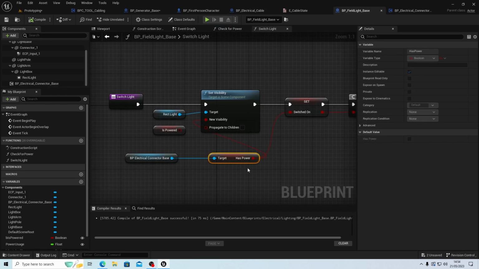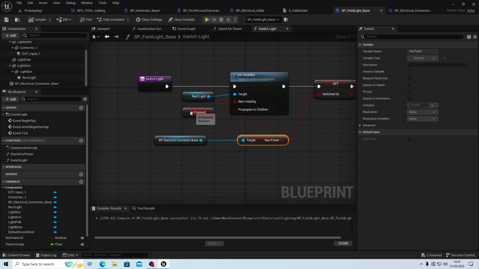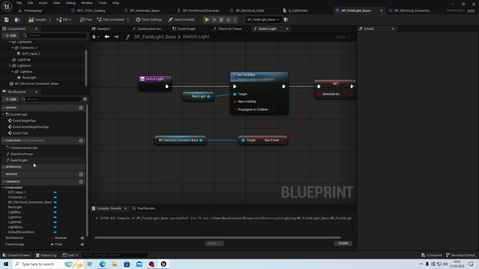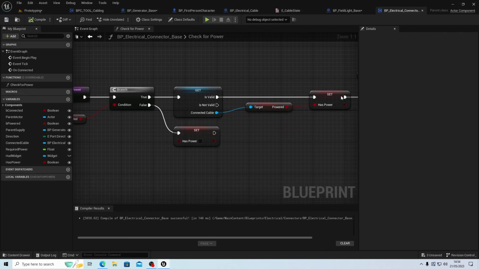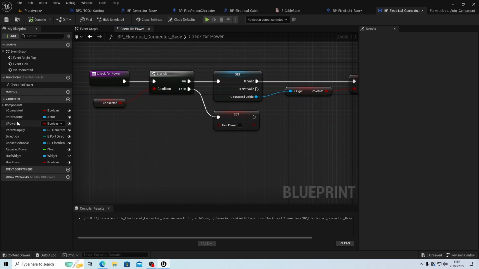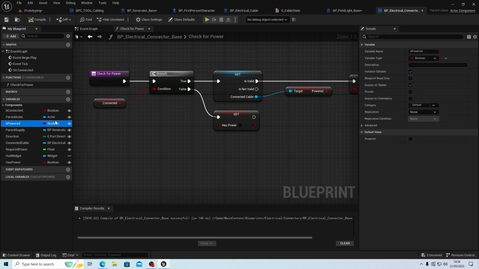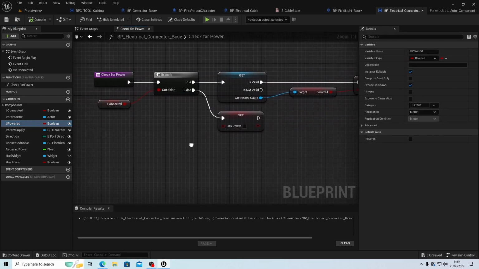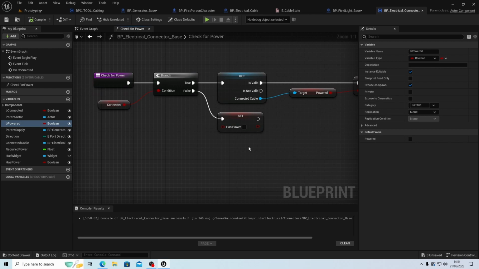In the field light base, what I've done is I had to remove this is powered. Get rid of that. Don't even actually need the variable anymore. And what I've had to do is get the power. I've had to change the connector. Let's do the connector first. I found that this powered is broken. I can't set it. If I do, it doesn't do anything. It doesn't go anywhere. So I created a new variable called has power.